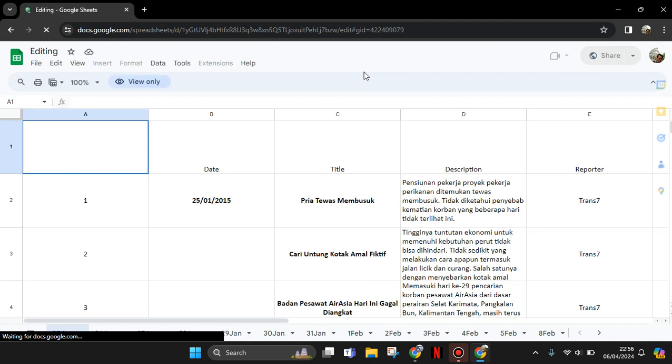On today's tutorial, I'm going to show you how you can remove view only in Google Sheets. So in here, if you have this view only mode file because you don't have access to this file and the owner is not you, but you want to edit this file, here is how you can edit the file or remove the view only.